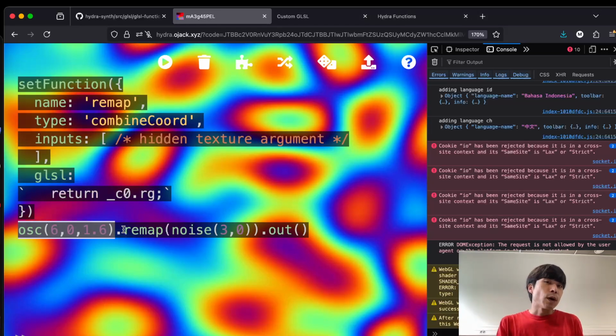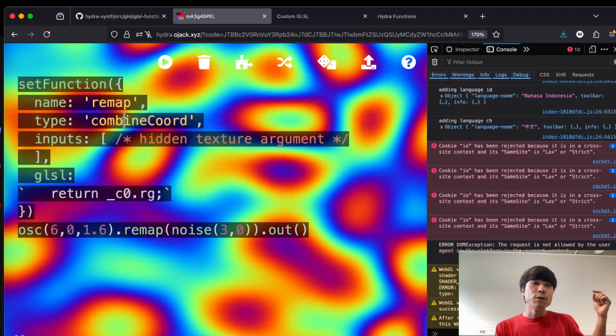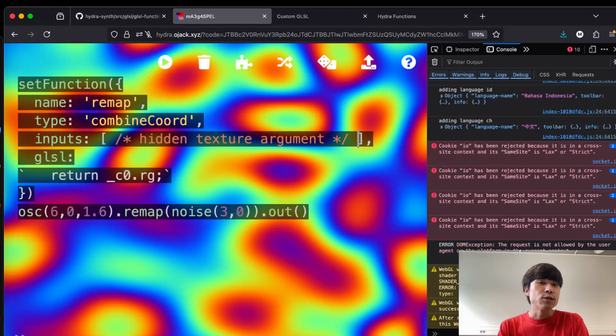And one interesting and useful example with this is the color remapping that, as we just saw, if we just define this function, then you don't have to do all this crazy sub gradient, whatever, in order to make the same effect. You just have to do remap noise.